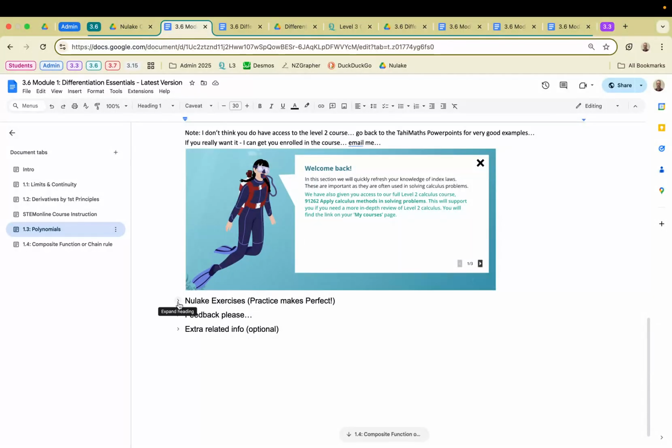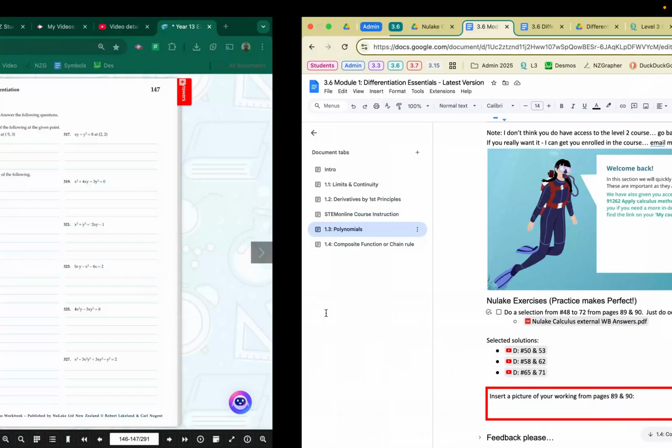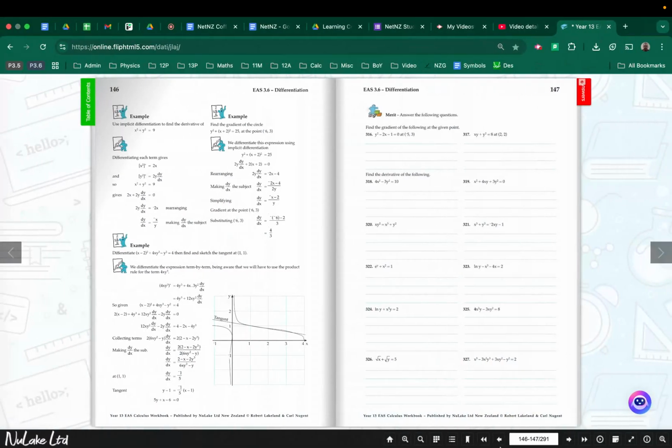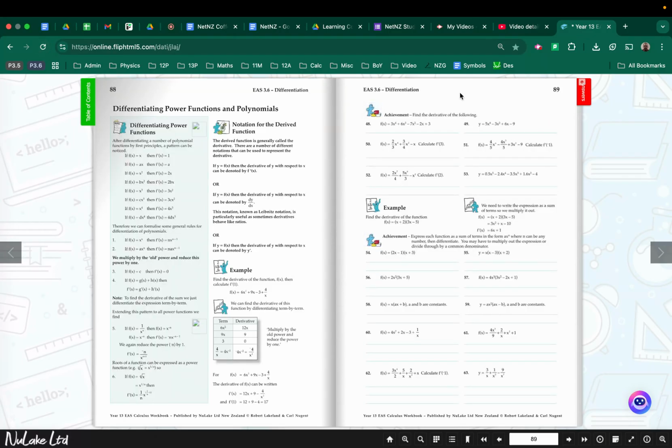Having said that, you've chosen your learning option, but this is semi-compulsory. If you could make sure you have a good crack at some of the questions. For example, I'm not specifying which questions, but let's just open it up here. Let's look at page 89, for example. Okay, there we go. So if that's page 89, what questions are you going to do?